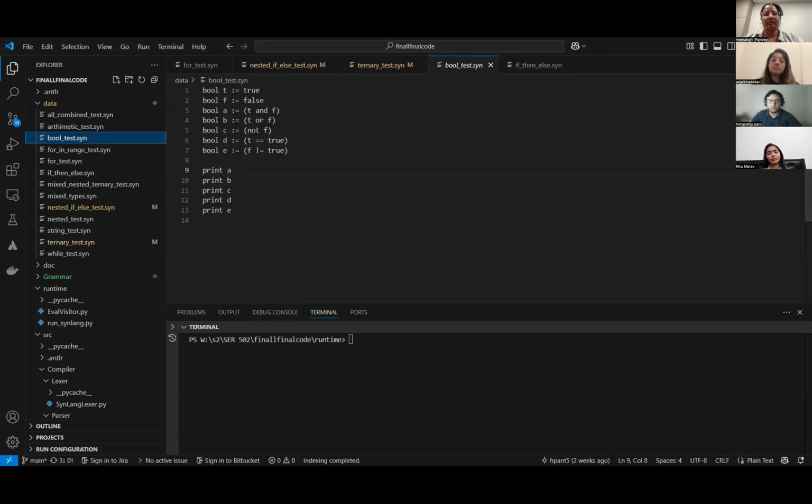This is the bool test file that we have. At the top you can see we are declaring some bool variables. We have bool t is true, bool f is false, and then a bunch of operations. Bool a is an and of t and f, so it should come out as false. Bool b is an or of t and f, so it should come out as true. Then c is a not of f, d is an equality, and e is an inequality test. So how do we run that?